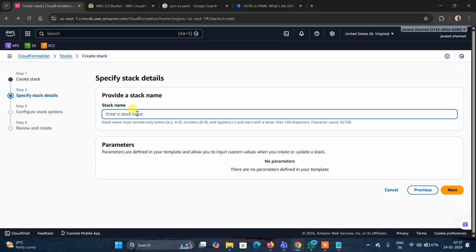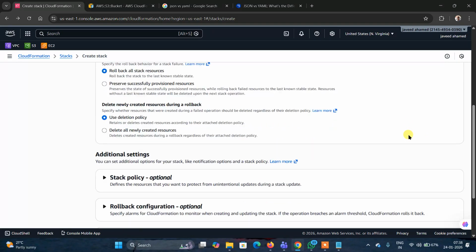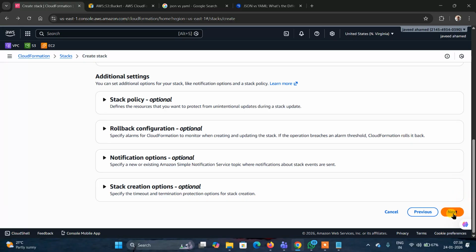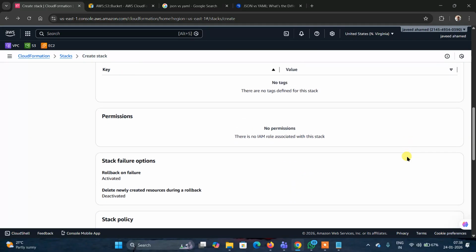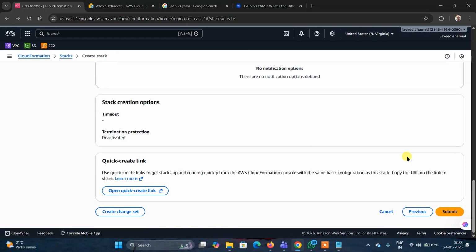Then click on next here. What is the stack name? I'm just giving the stack name. You can give any name. Just give the name as create. Click on next here, then click on next, and click on submit.